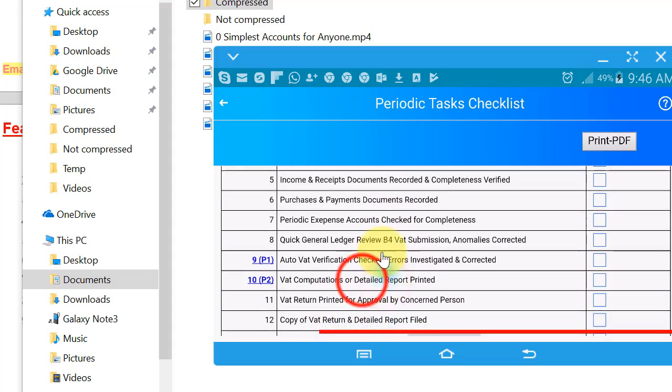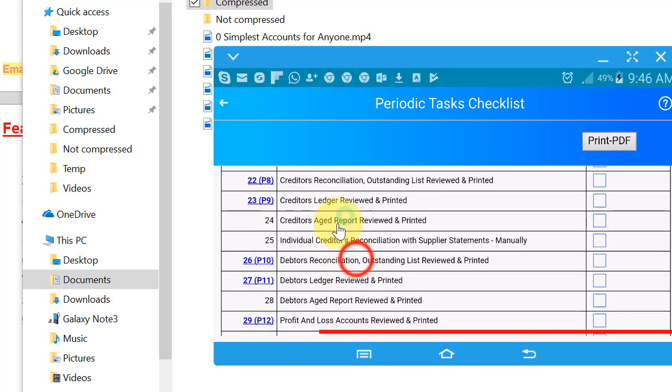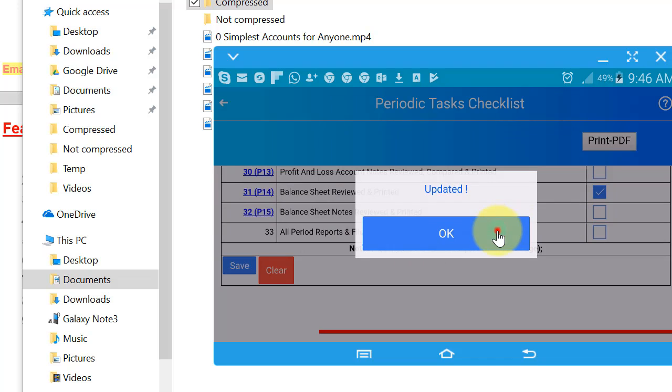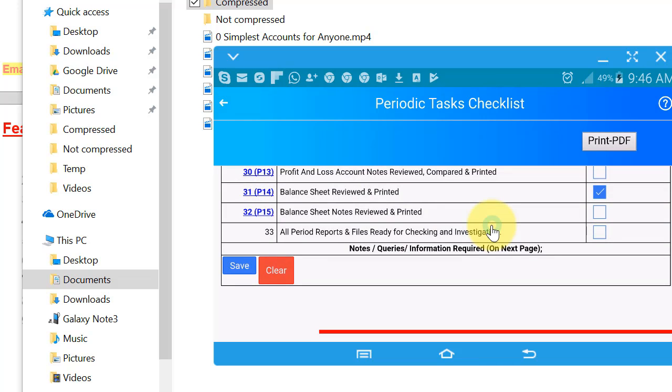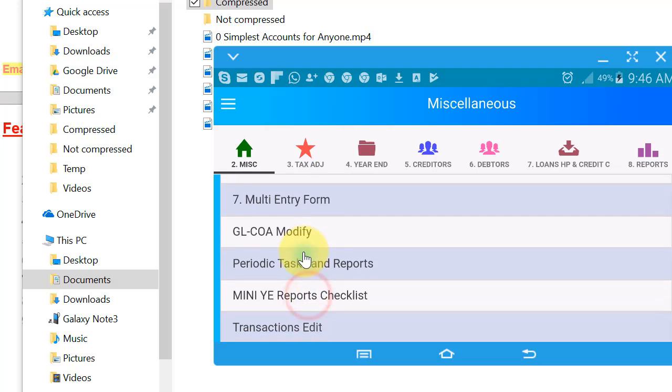And then we've got links to periodic reports as well. So when you get the software, please have a look. After you insert a tick in there, you're supposed to save, such that whenever you come back, you find the ticks there and you don't have to redo what has already been done. Now let's see what else is in the miscellaneous module down here.